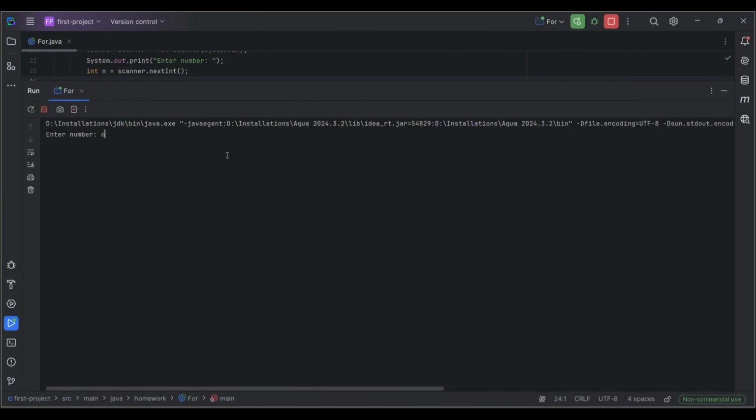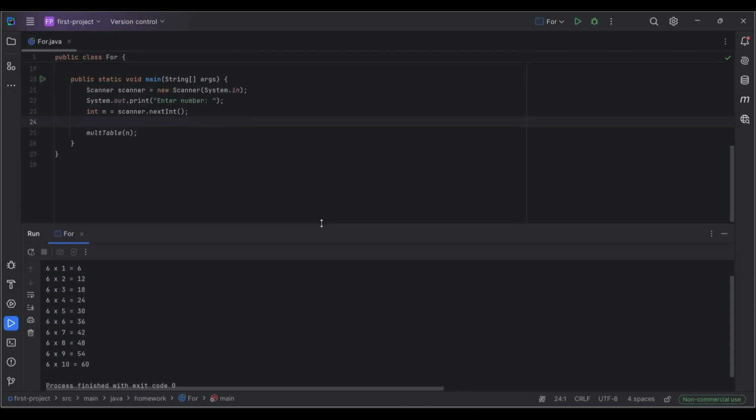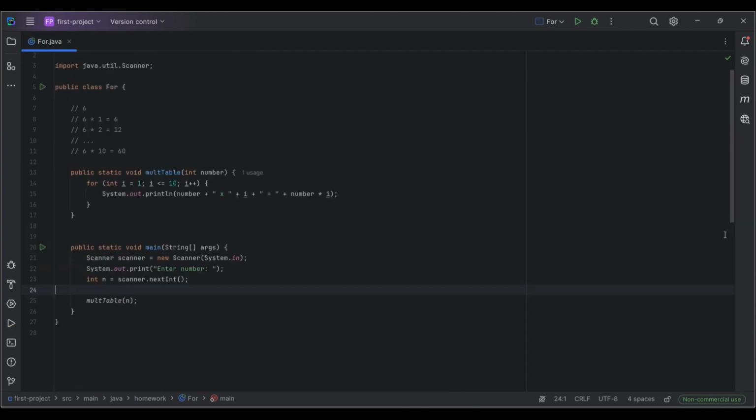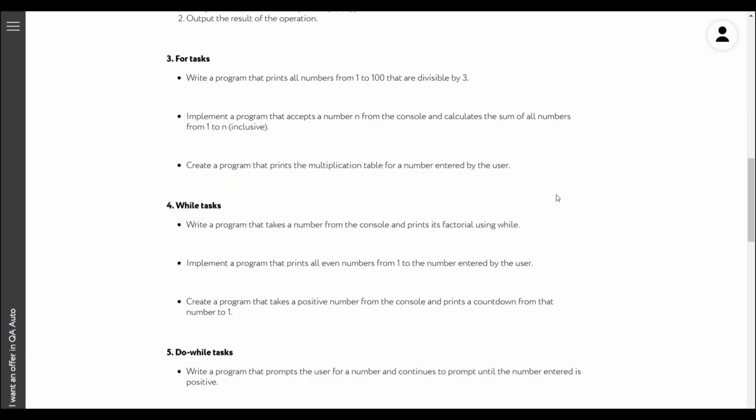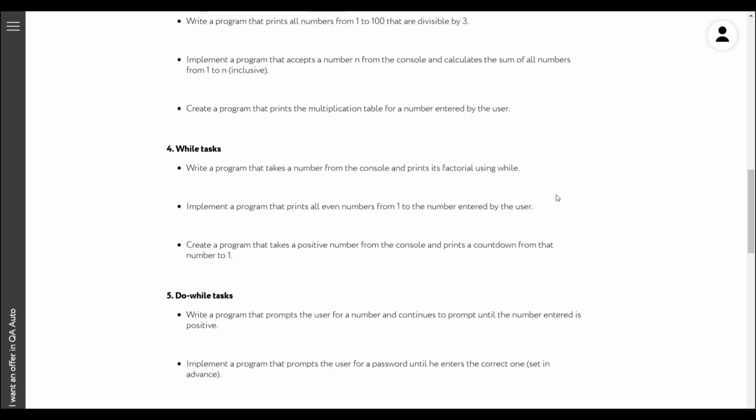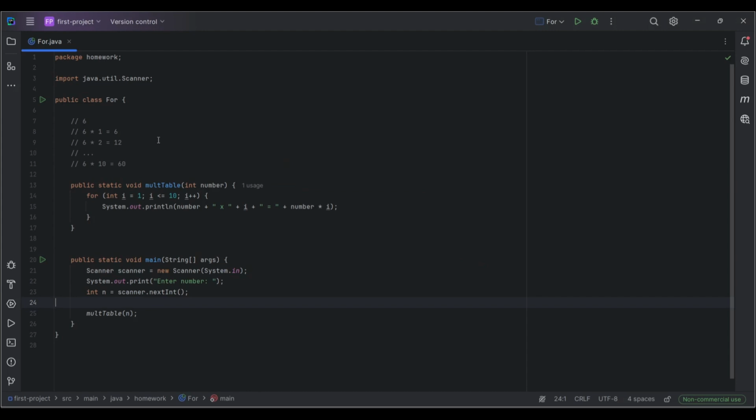So let's say 6. And here we get 6 times 1 is 6, 6 times 2 is 12. And so it looks correct to me. Alright. So next we come to while tasks. So we're asked to write a program that takes a number from the console and prints its factorial using while. Okay.